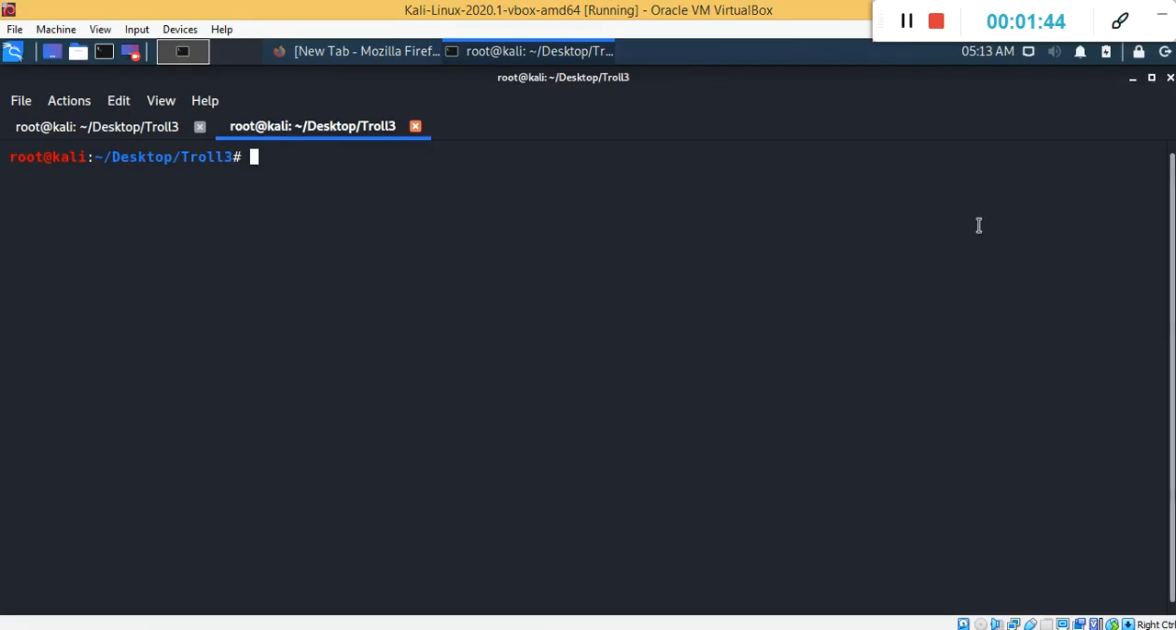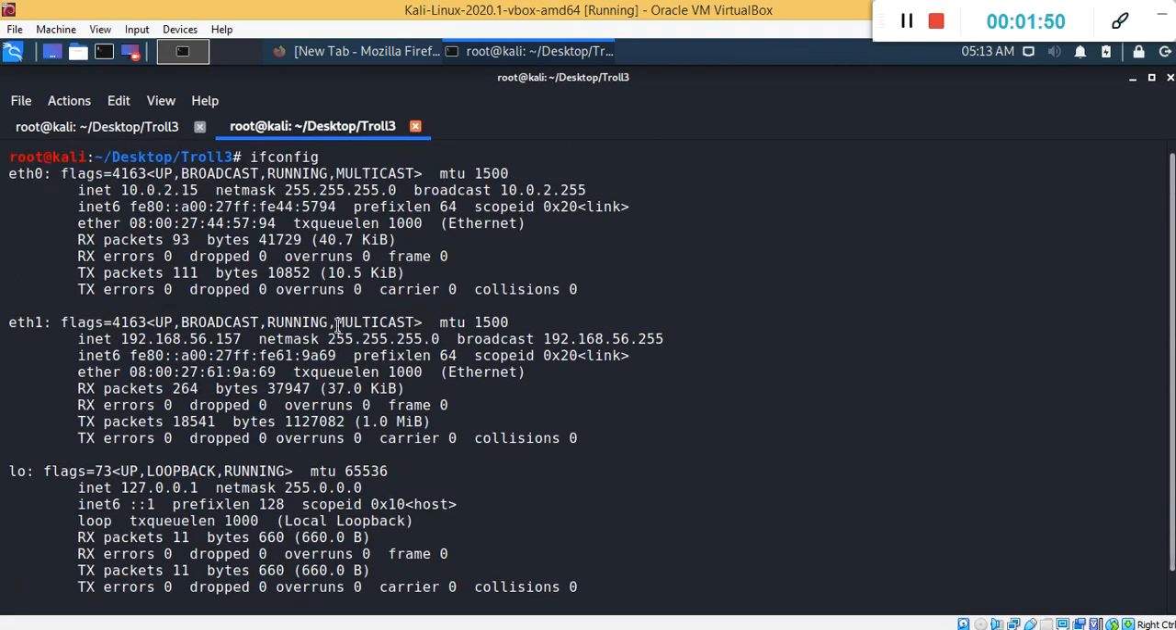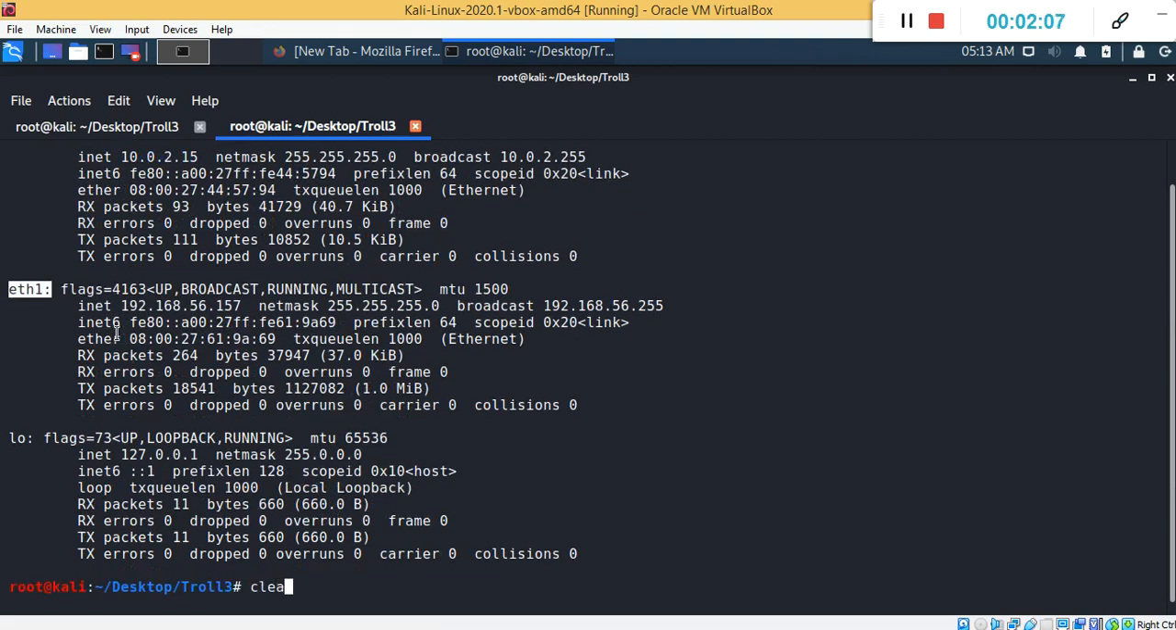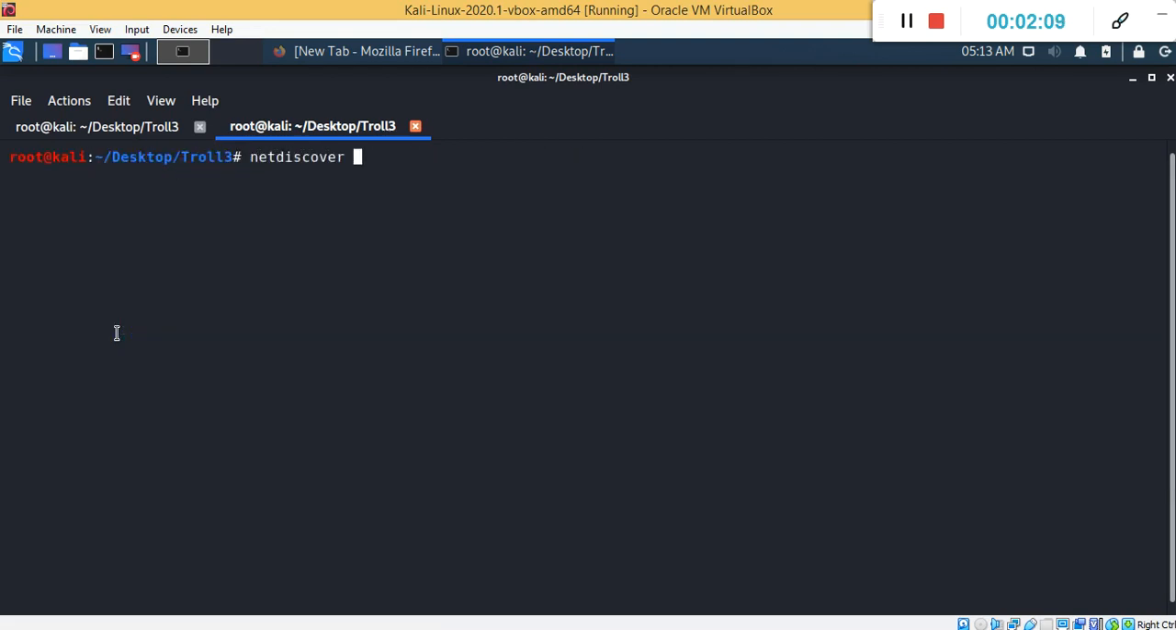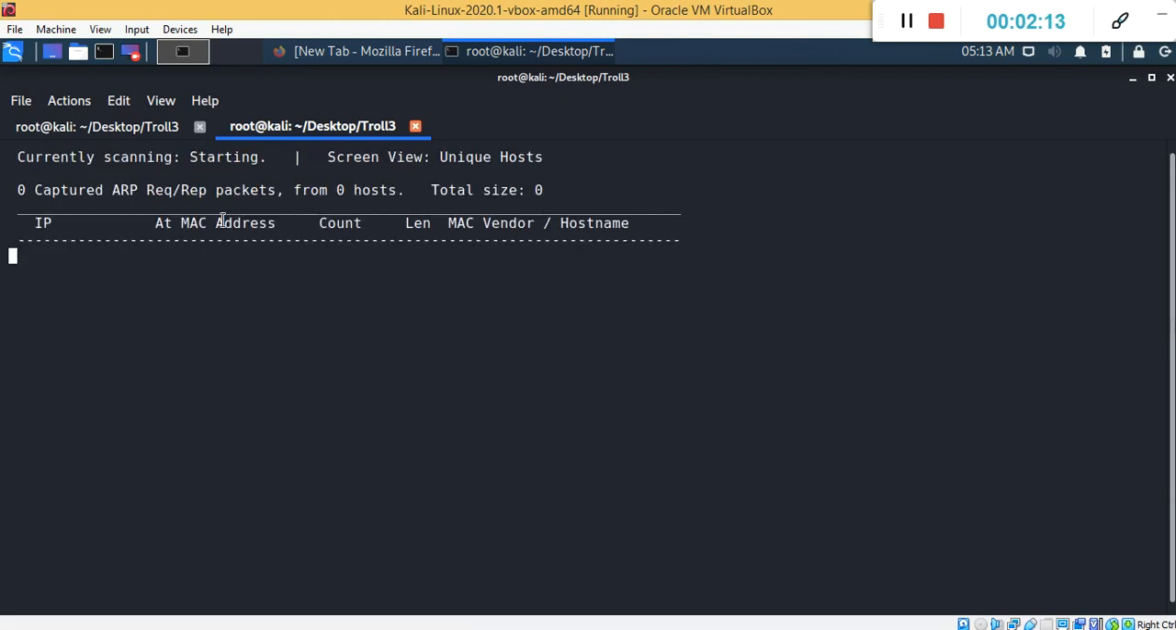So we go to the Kali Linux. Initially, I will do ifconfig, and I see that there are two interfaces, ETH0 and ETH1. The ETH0 is the NAT interface, so this is used for my internet connection, and ETH1 is the host-only interface, which is useful for connecting to my vulnerable VMs.